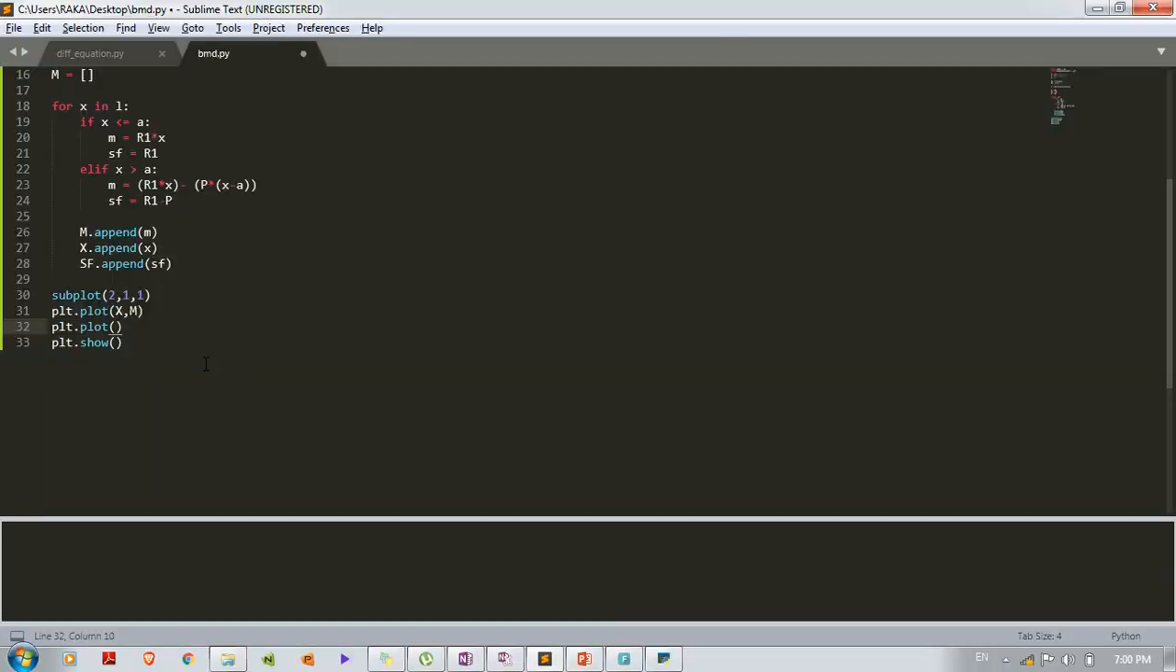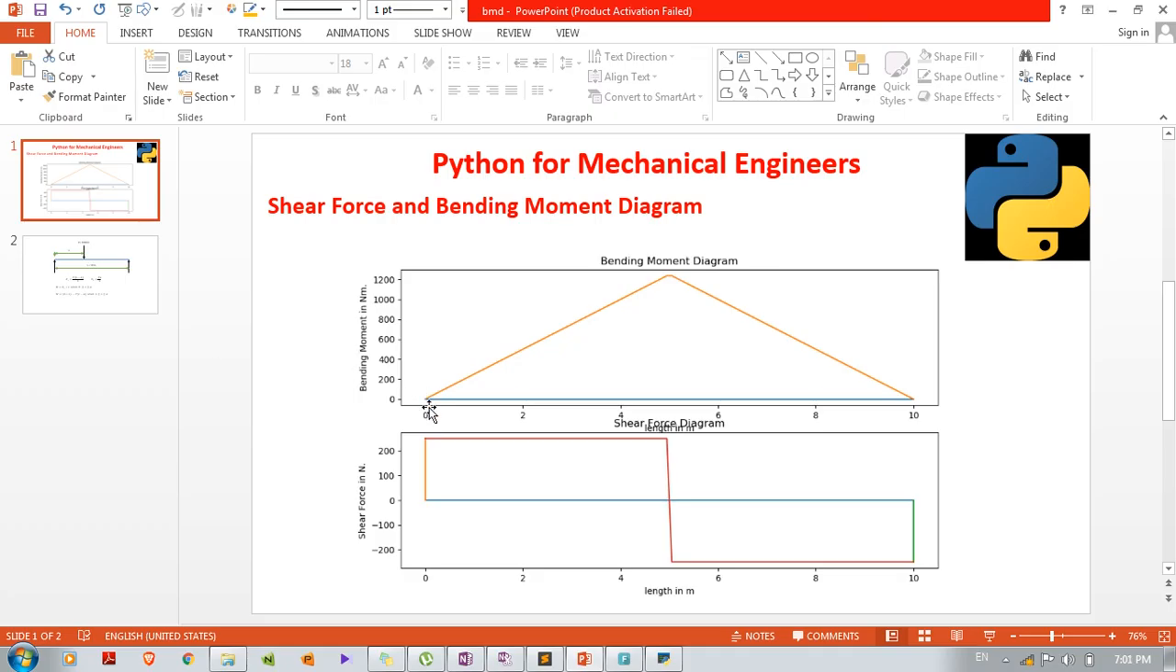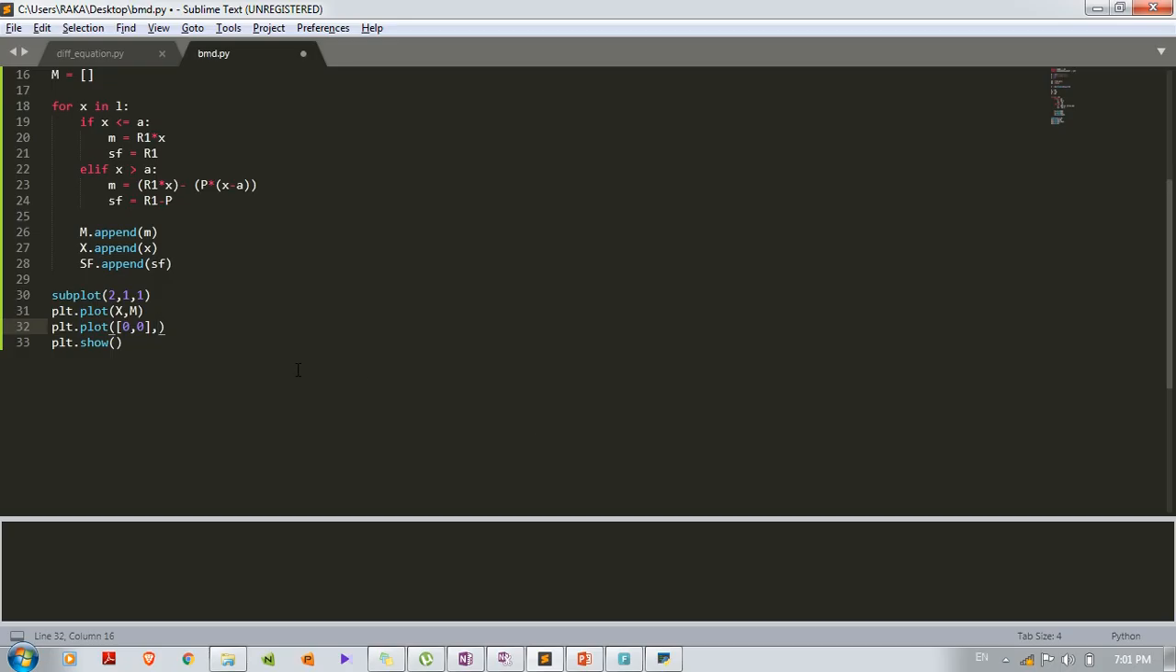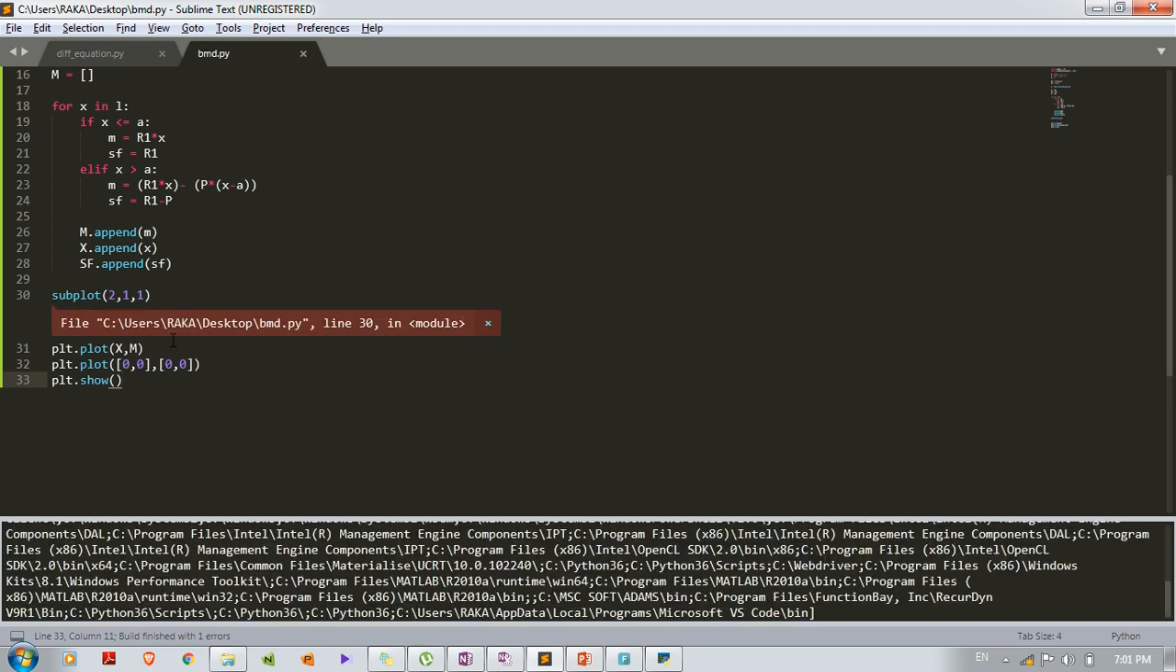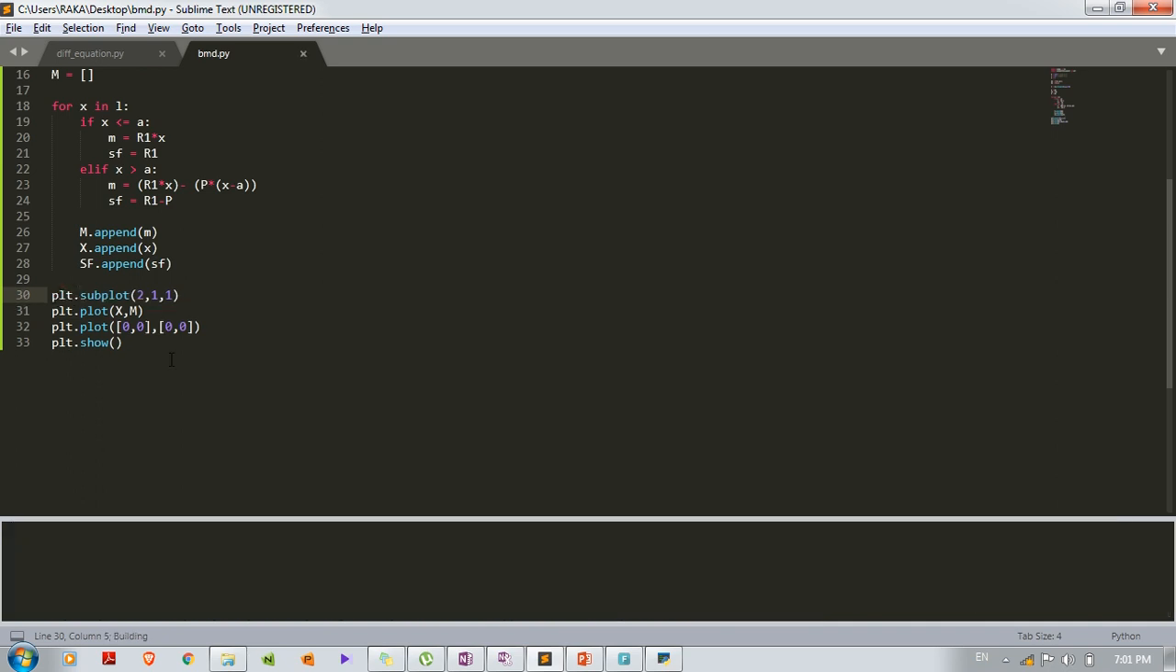In square brackets we will create x0, x1, x2, and here the y coordinate will be 0, here also y will be 0. So again we create 0 comma 0. Let's see what happens, let's run it. So it is giving some error. Sorry, we have to write here plt dot subplot.